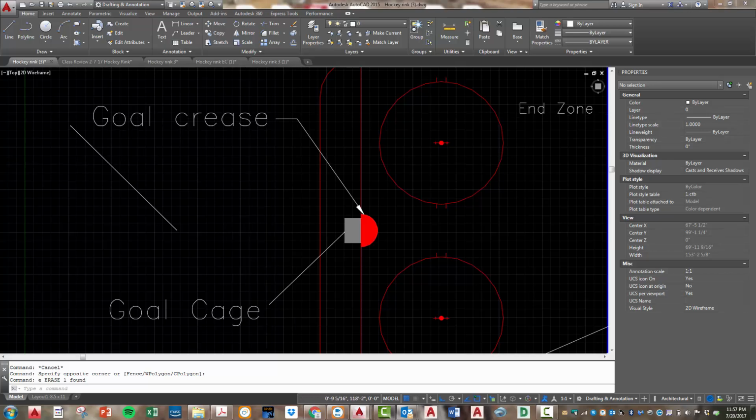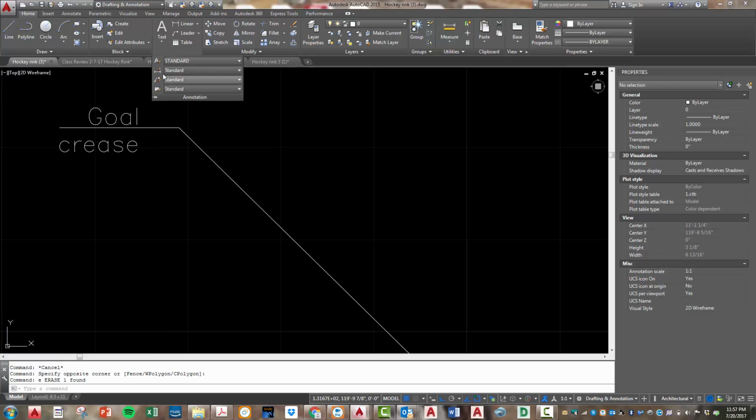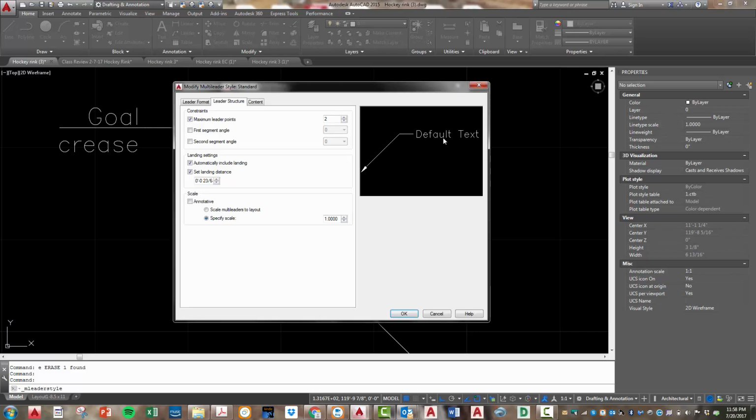The reason that in this M leader the text is showing up so small is the M leader is not controlled in the dimension style box. It's controlled in the M leader style box. So I come in here, the M leader style is called standard, and you can create as many different styles as you want. Pick modify.